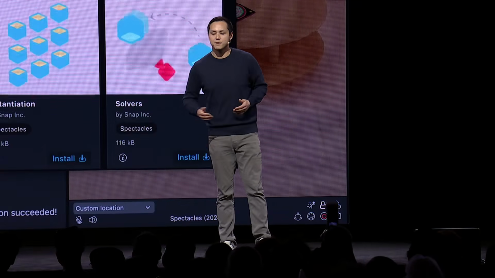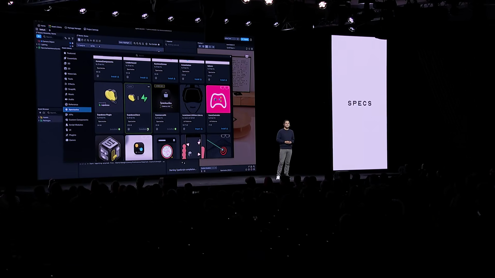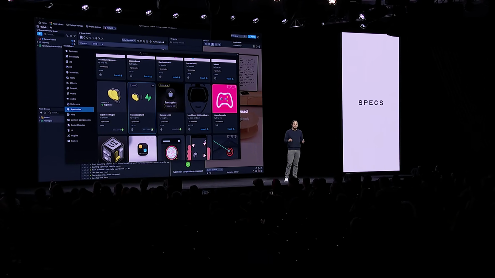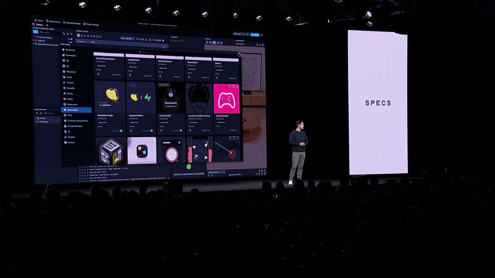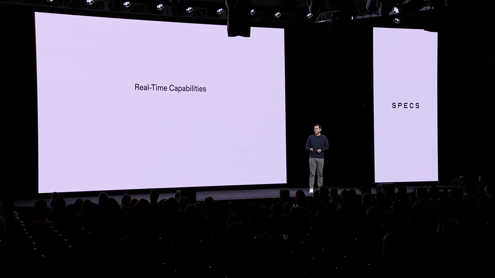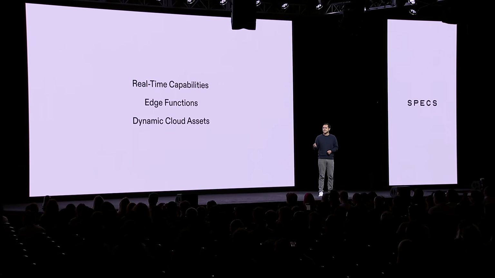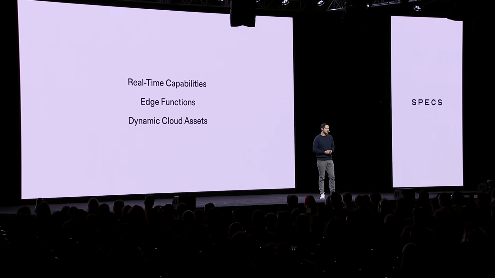Snap Cloud is a perfect fit for Specs, enabling developers to create multi-level experiences, manage heavy assets, and persistent data without needing to integrate their own back-end solutions. Powerful capabilities like real-time data synchronization, edge functions, and dynamic cloud assets are all easily accessible inside of Lens Studio.